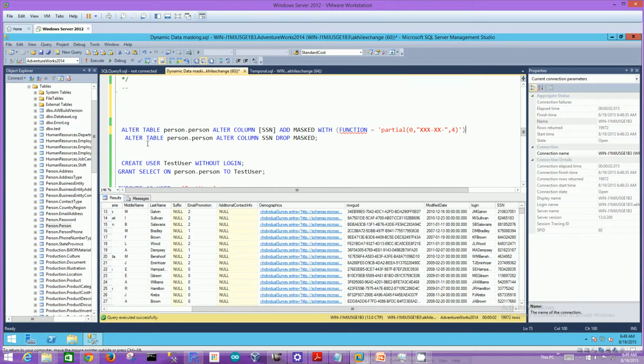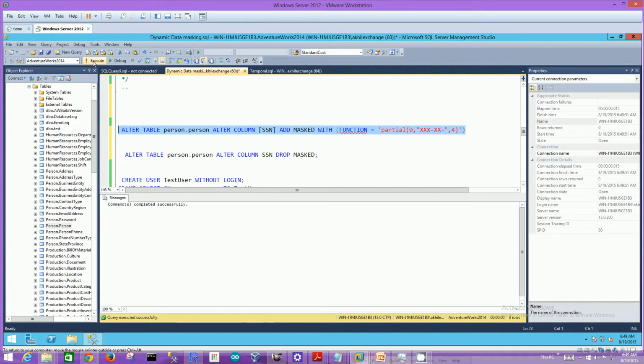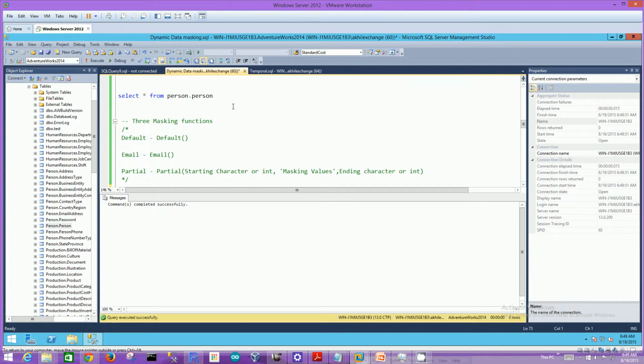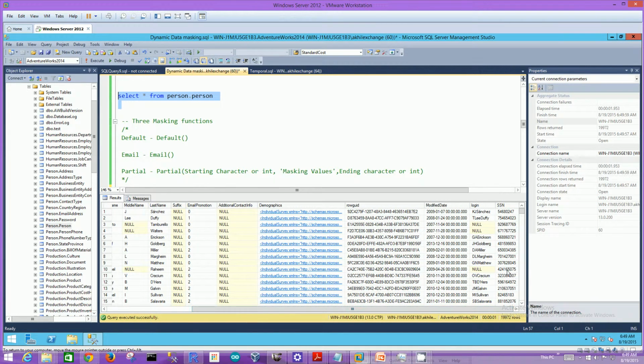So the syntax here is to alter the column and add the masked with feature with the function partial, and this is how we want to mask it. So let's go ahead and run this syntax. And if you look at the Person.Person table, the data is not masked yet because I logged in as myself, as sysadmin. That means I inherit the permission called unmask.